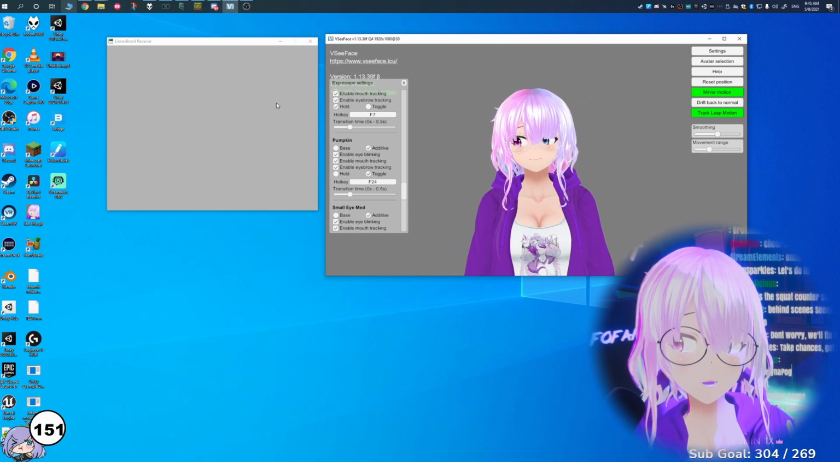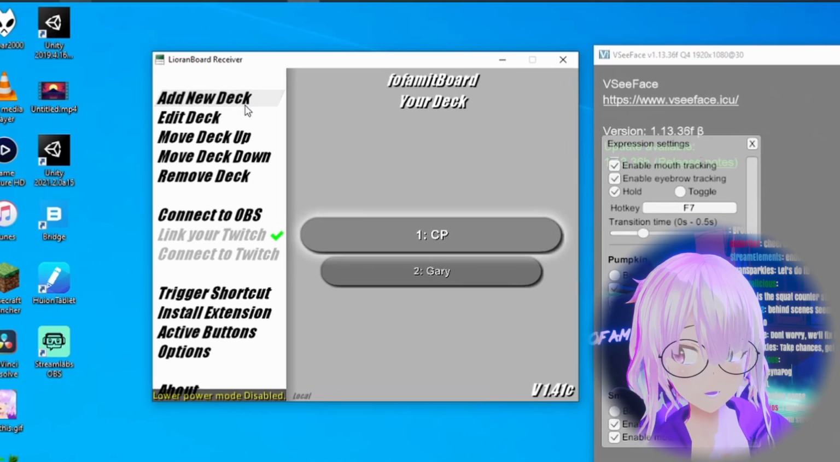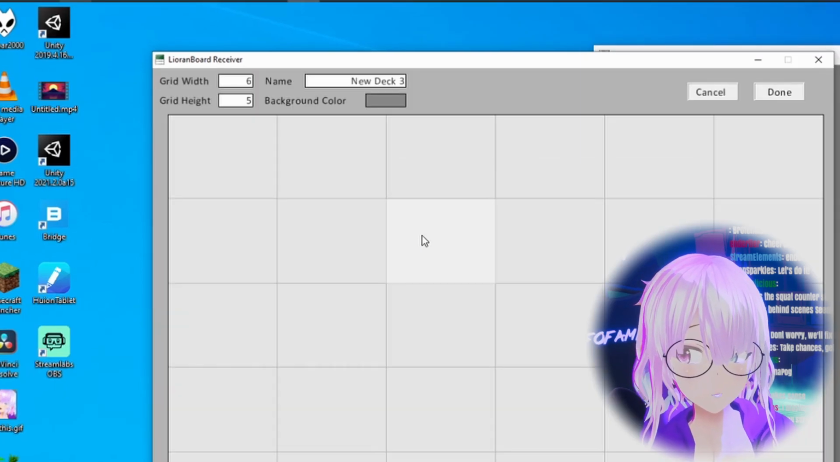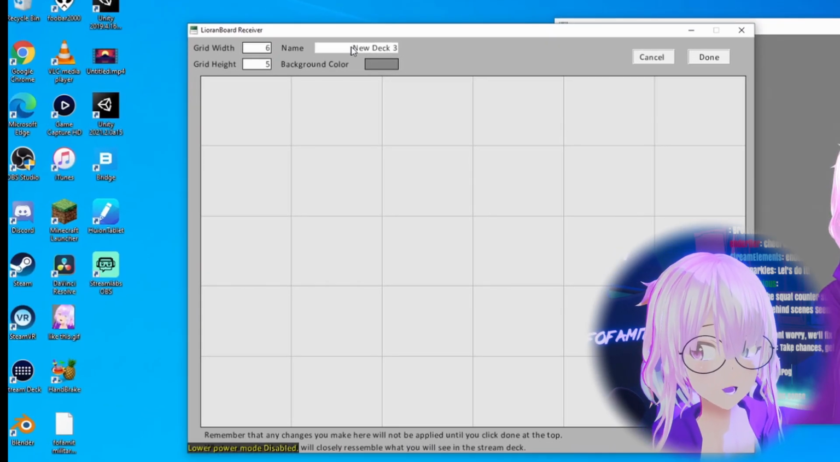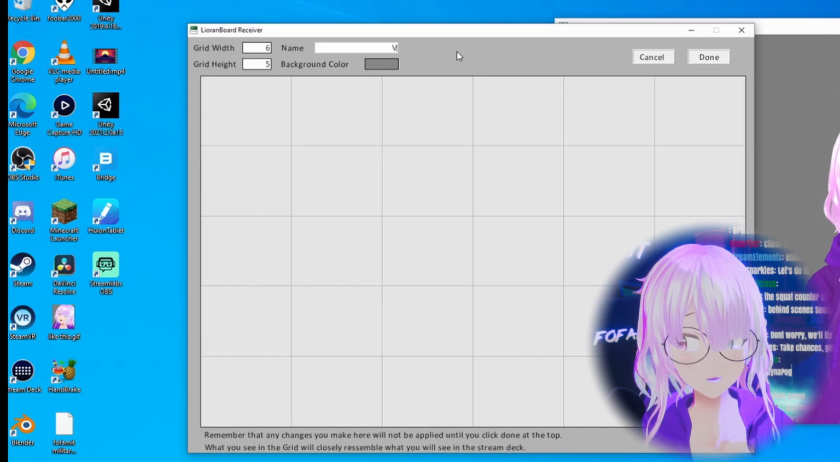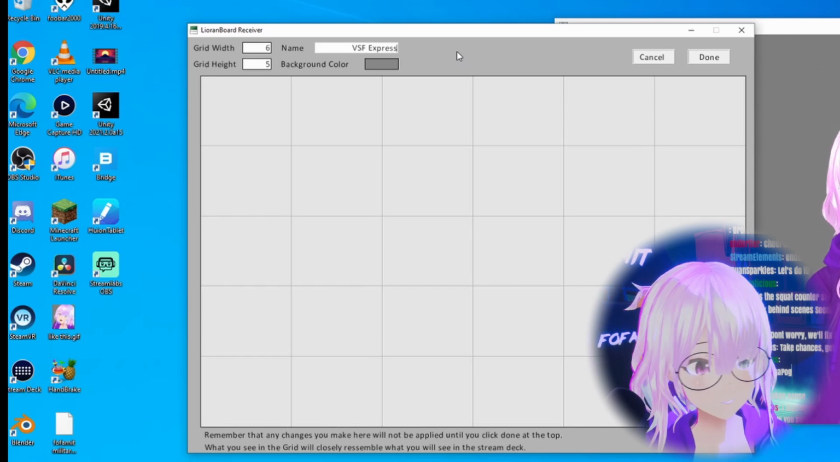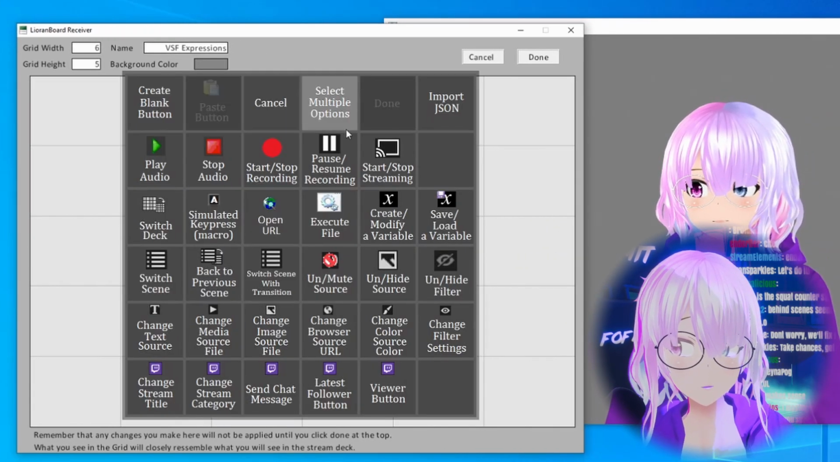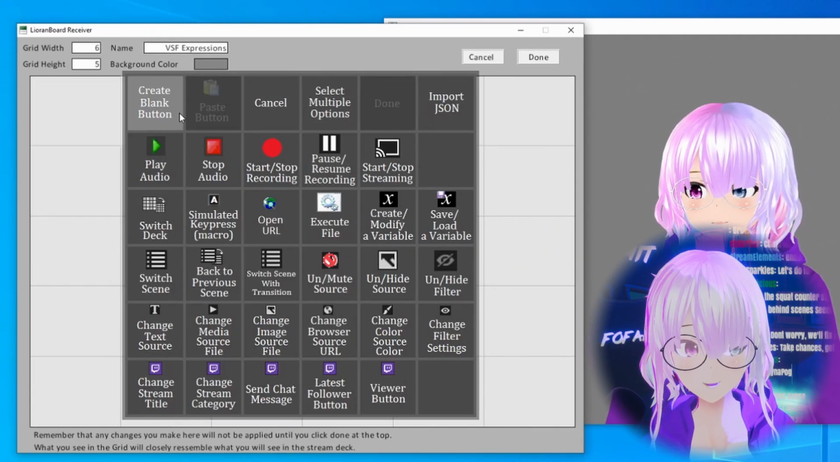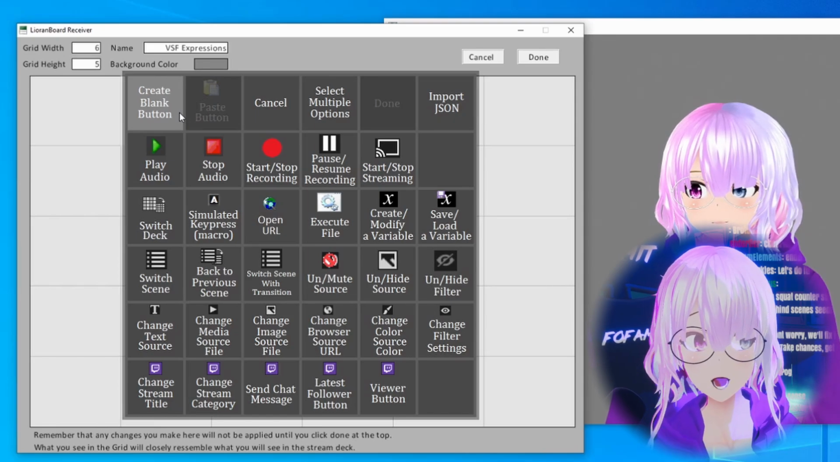Then you're gonna go into Lioran Board, and then you're going to open and make a new deck. And you can just name this deck whatever you need to. So in this case, the new deck is gonna be called VSeeFace Expressions. Then you are going to right-click on the board and create a blank button. And then we're gonna be simulating a key press.